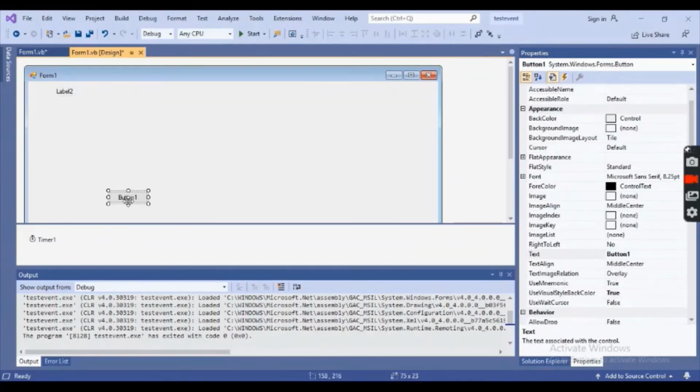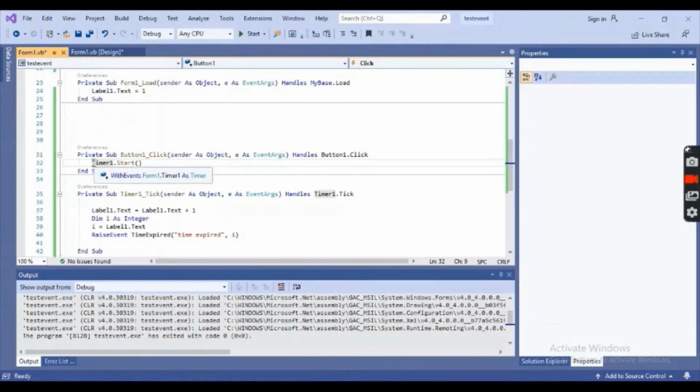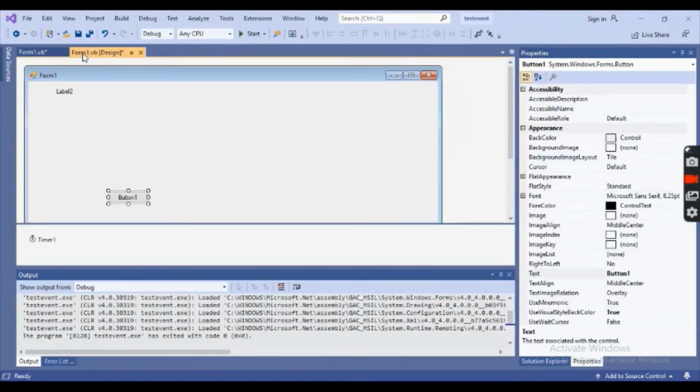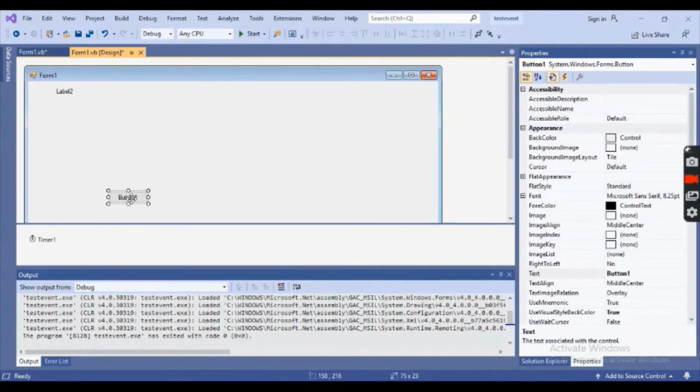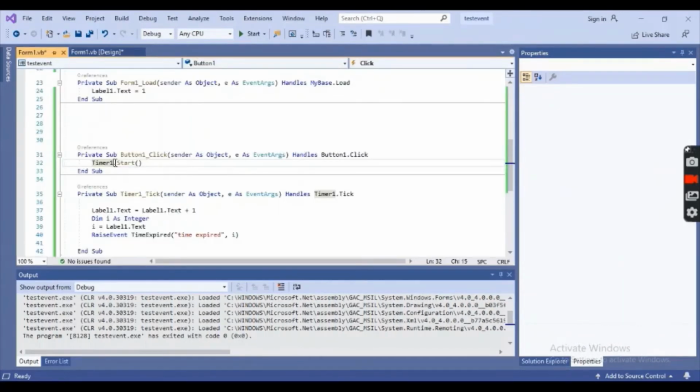I have again made this button. On click of this button, the timer will be started. So let's see: button 1 dot click, timer 1 dot start. Now what is timer 1? This is the name of this timer. So when the button is clicked, the timer is started.